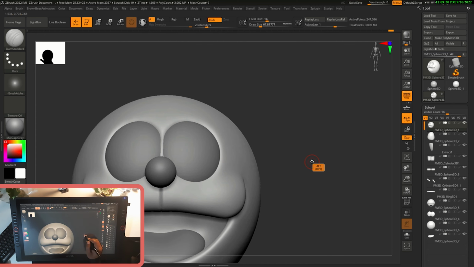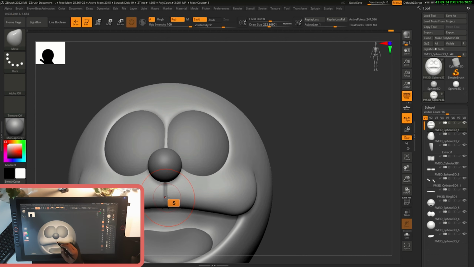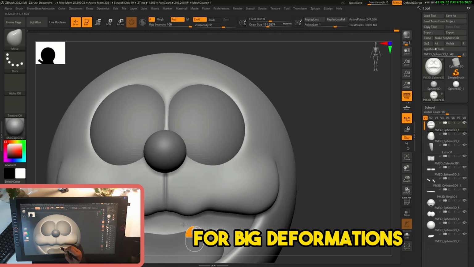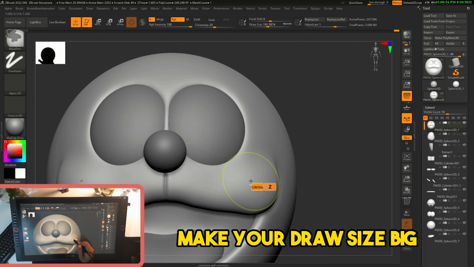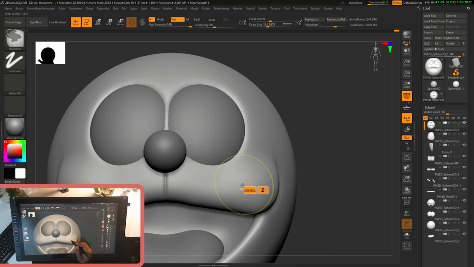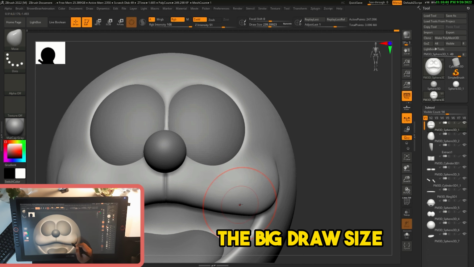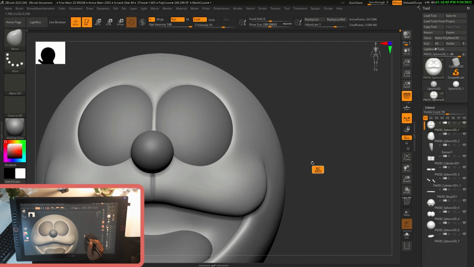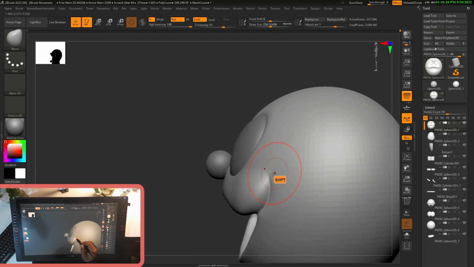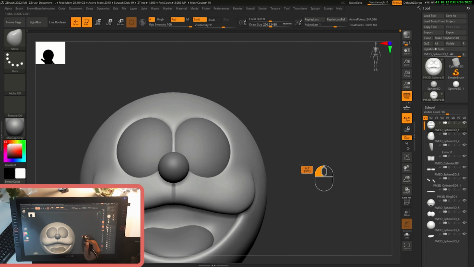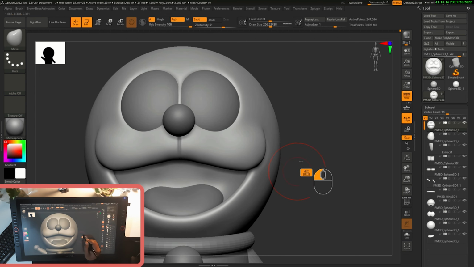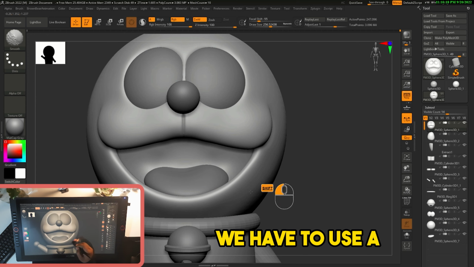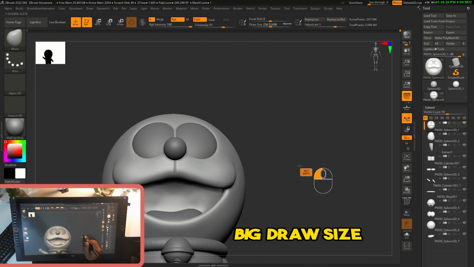Just try to rotate your model from different angles so that you can get a better view of the shapes in the form which you are getting. For big deformations, you have to make your draw size big. And I would suggest, if you are making changes with the silhouette and the forms of any shape, just make it with a big draw size so that you don't get a wobbly surface on the mesh, or else your model will get wobbly from each and every stroke. So we don't need that, so that's why we have to use this big draw size.